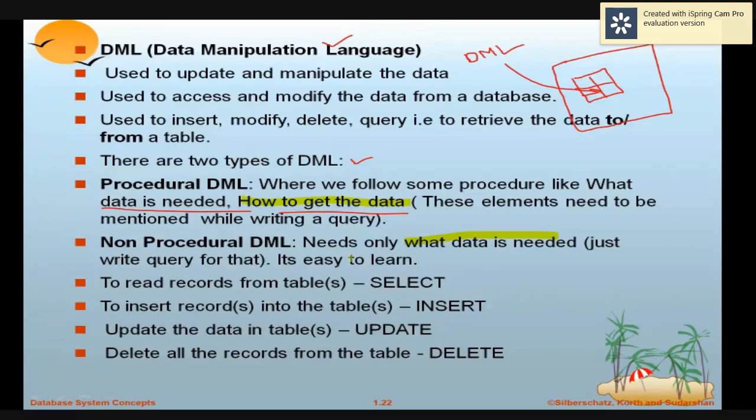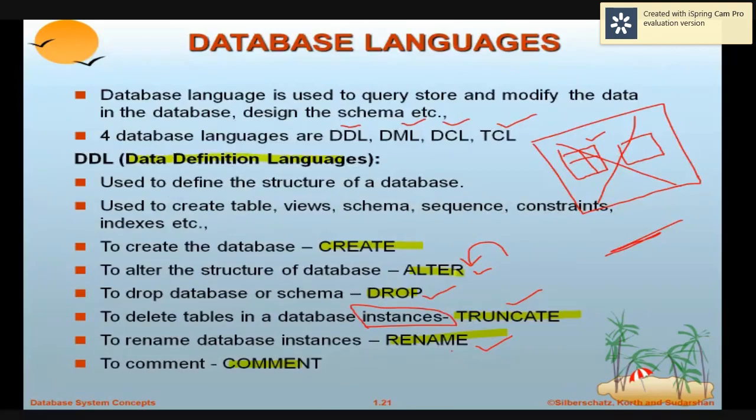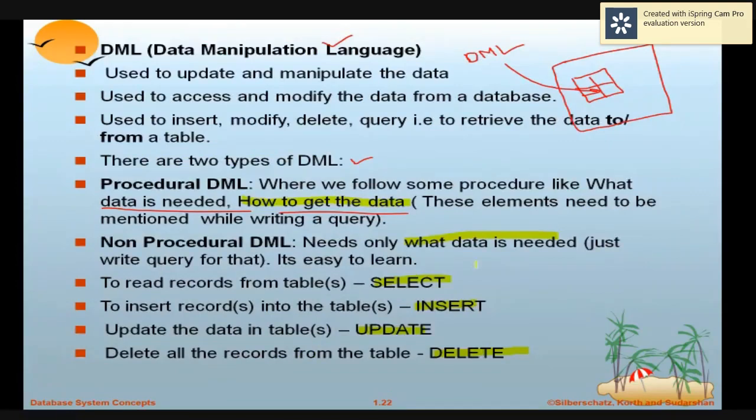Okay. Now let's look at the different commands you have for DML. What are the commands you have? Select, insert, update, and delete. And what are the commands of DDL? Create, alter, drop, truncate, rename, comment. And coming to DML: select, insert, update, delete.